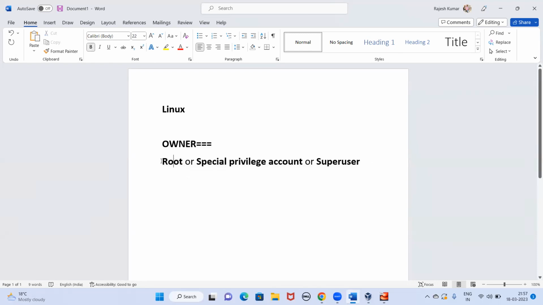If the company owner is deleted, if the company owner is finished, then the company is going to get finished. So you cannot delete this root user account. This is the special, high-privilege root account of Linux. So in Linux, the administrator is called root, the base.